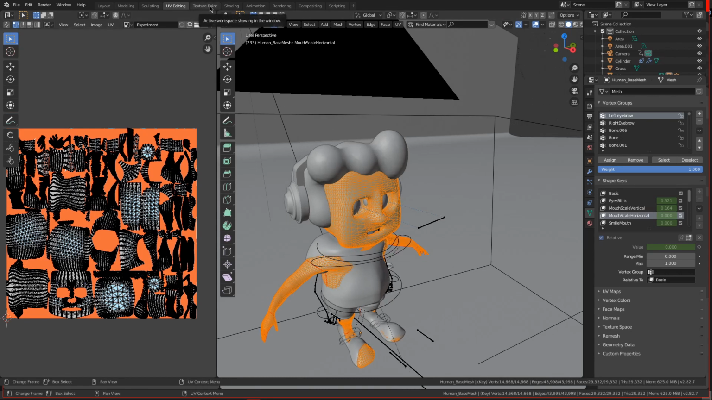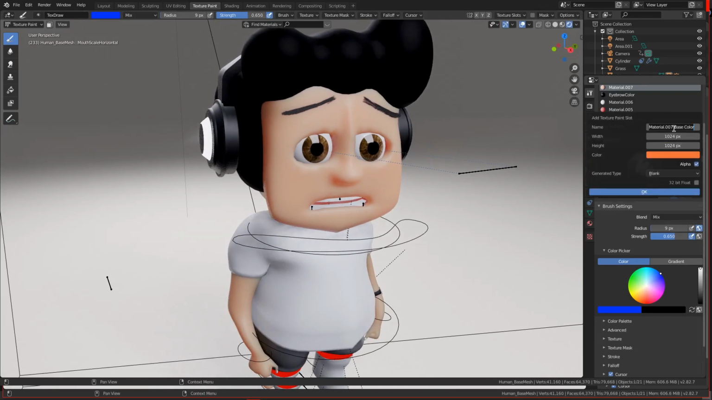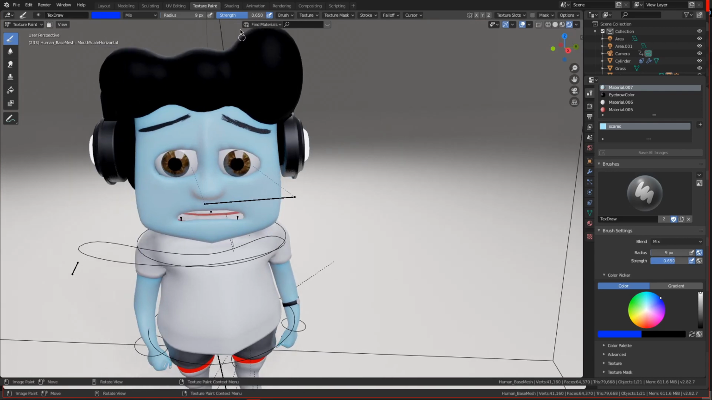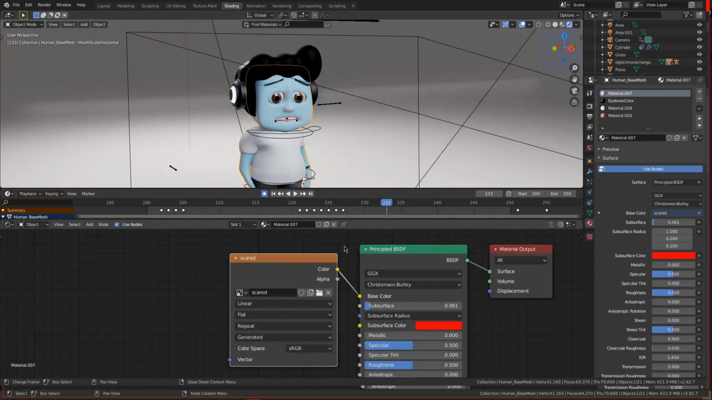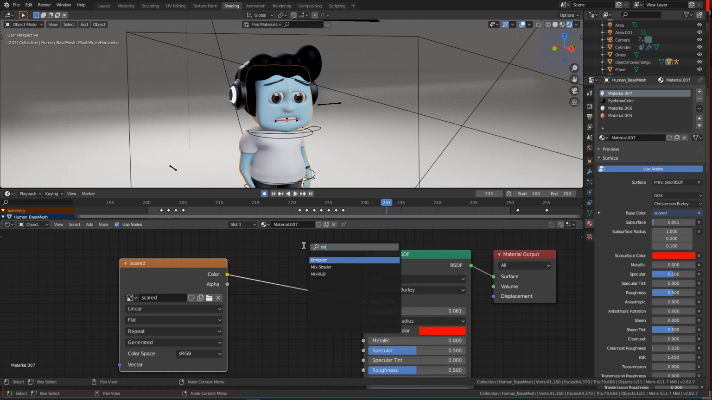Now we are gonna go in the texture paint slot and add a new texture. I'm gonna call it scared and change the color to something light blue or maybe blue, it depends. Now we will go to the shading tab here and add a mix RGB node.